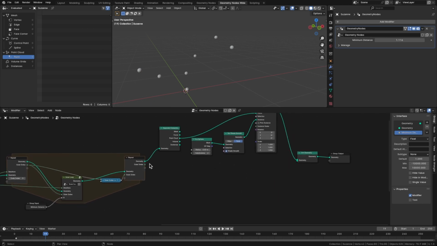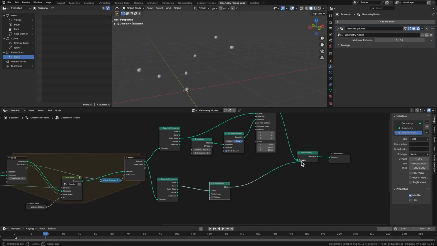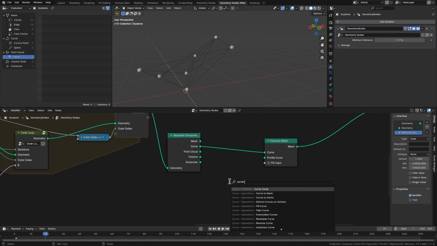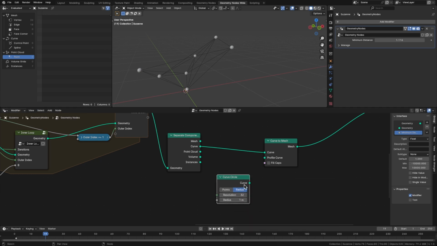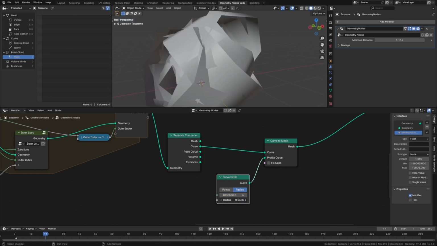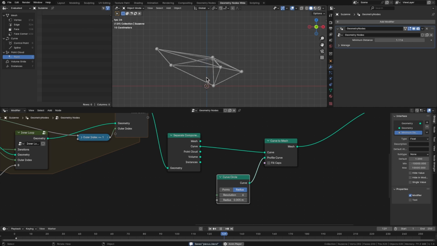Let's grab the splines, and using the same thing, we'll separate the components. We'll grab the curve and we'll say curve to mesh. And it won't do anything until we have a profile curve. So we can Shift A and bring in a curve circle and plug that into the profile curve. Let's change the resolution to 6 and the radius, shrink that way down to 0.005 maybe. And all right, this plexus is coming along really smoothly.